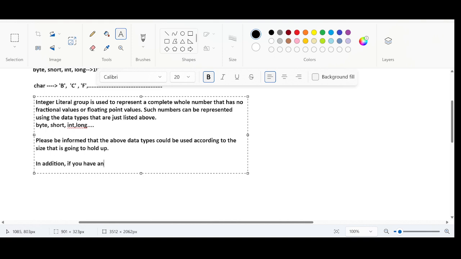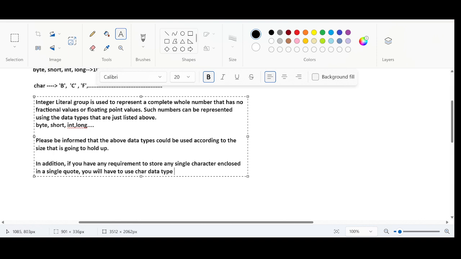if you have any requirement to store any single character enclosed in a single quote, you will have to use the char data type, that is also falling under the integer literal.